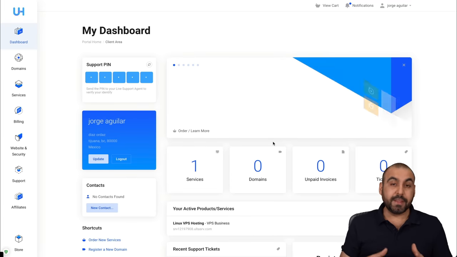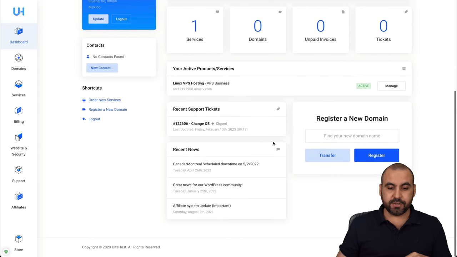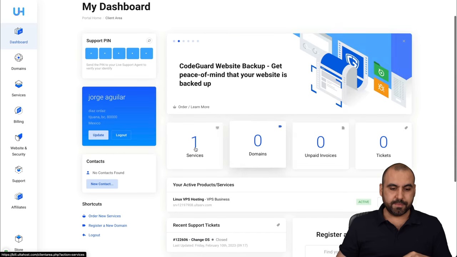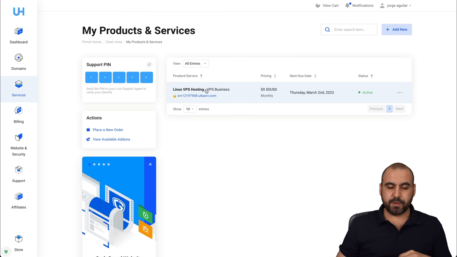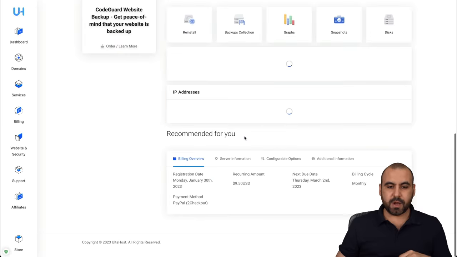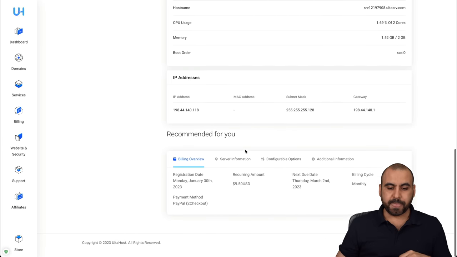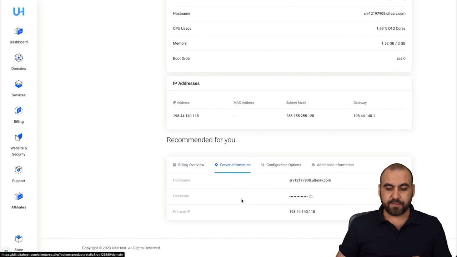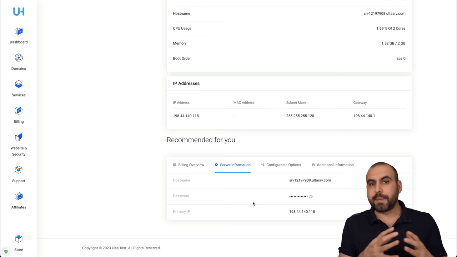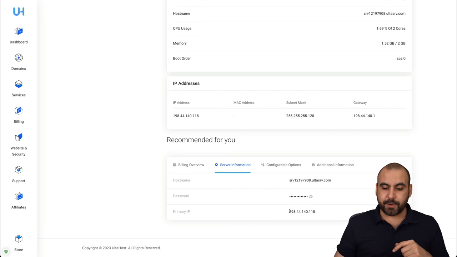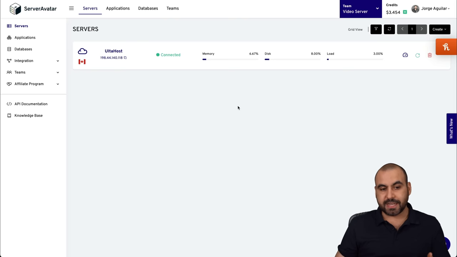Once you have your VPS, you're going to find your details at the bottom. So wait, not here. I'll go into my service again. Okay, and at the bottom, we're going to find our details. For example, the details that you're going to need is the server information. When you install this on a VPS manager, we're going to need the primary IP and the password. In this case, I installed this VPS on ServerAvatar and I have it here already. So here's my IP, I've already installed it here. This is my memory, disk, and load usage. So once you have your VPS, you're ready to go.